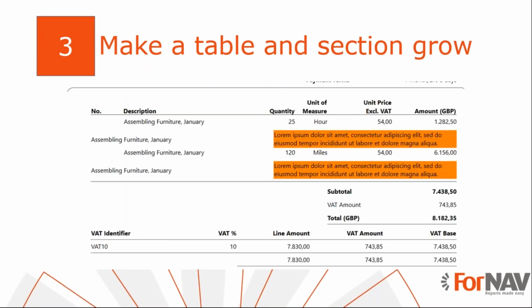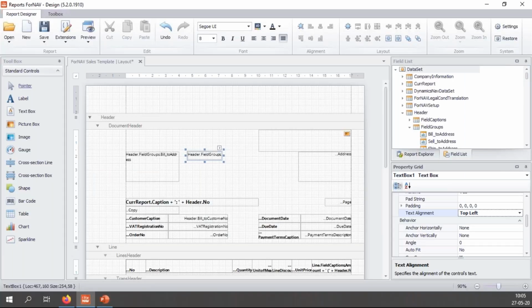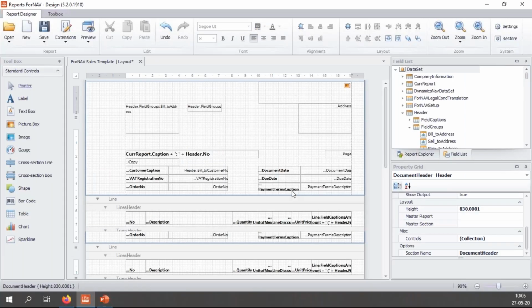We can now make our fields grow according to their content, but what if my content is too big for my section? What if, for instance, I have a very long text that is taller than the entire section I'm going to add it in? Let's play around with this a little bit.